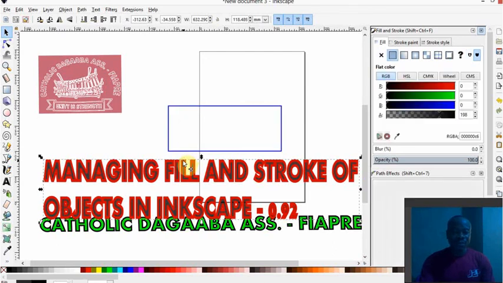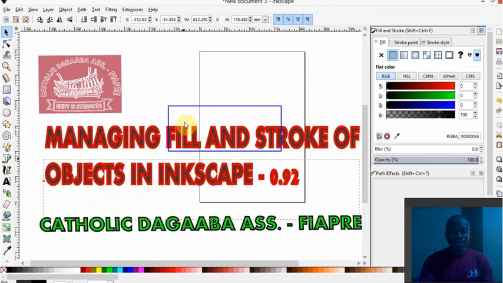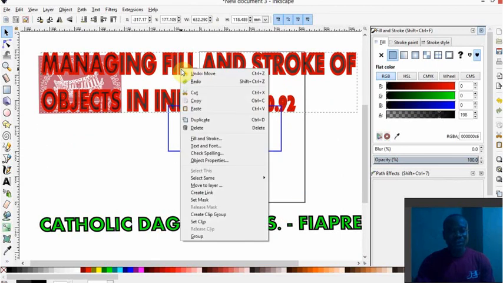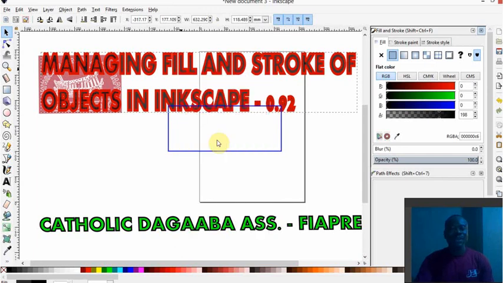Cool things you can do with this. Every time, you could have also right-clicked on that particular object and selected Fill and Stroke, and this dialog could also pop up for you to use, right? Several things you can do over there.